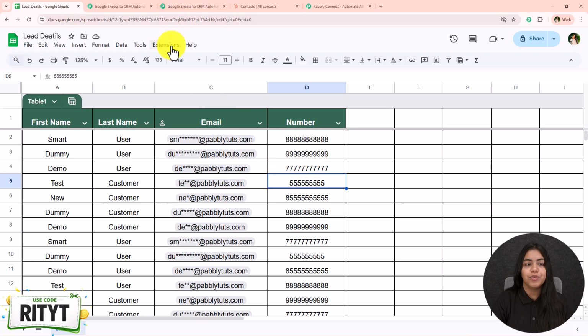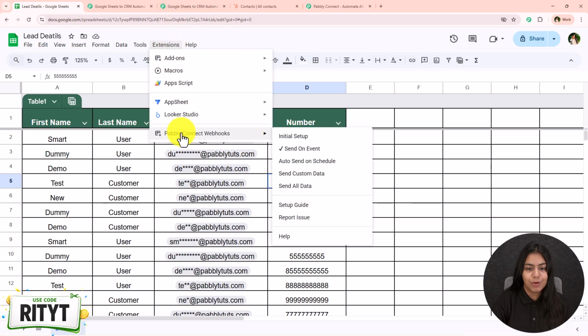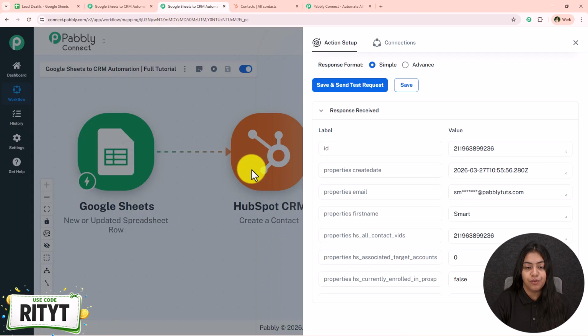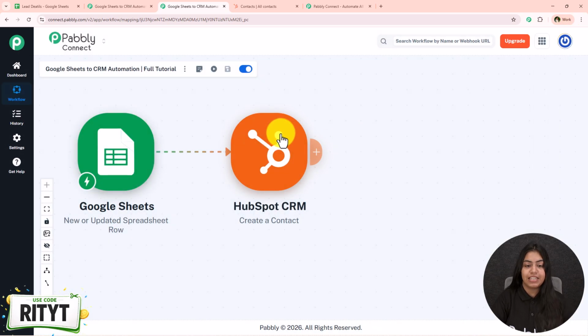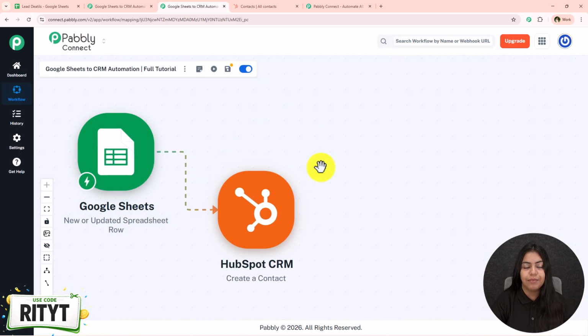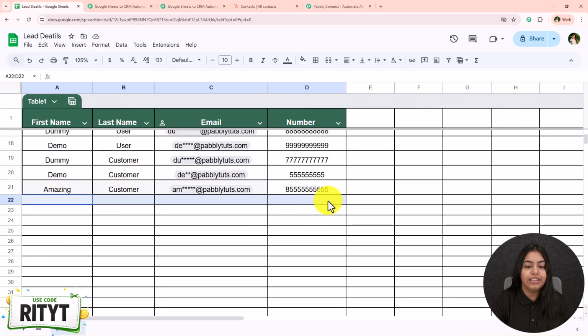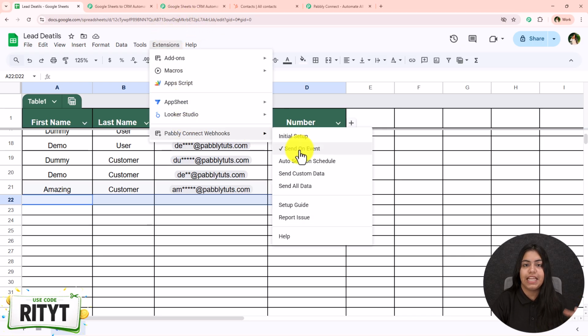For that, you have to go to this extensions, Pabbly Connect webhooks and click on send all data. Once you click on send all data, all of this data will be sent towards your workflow and instantly the contacts will be created in HubSpot CRM or any other CRM you choose. Further, if you want that whenever you add new details, the contact for the same should also be created, then make sure that this button is also switched on, which is send on event.